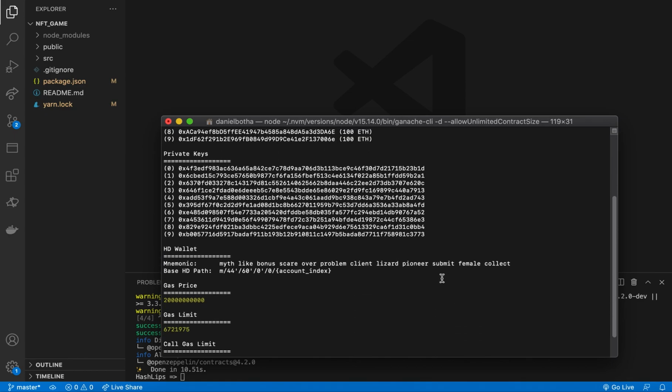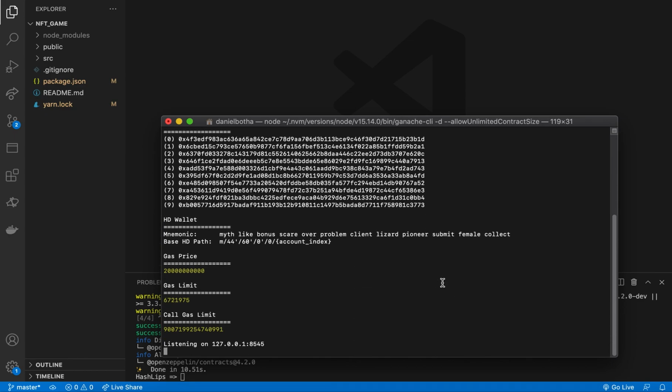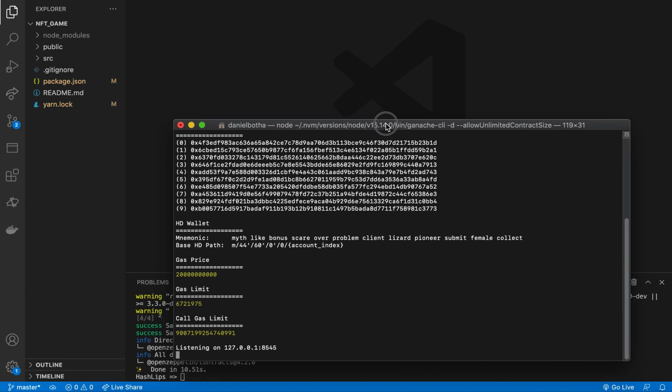Then the next thing that we get down here is just basically some stuff about the blockchain and what's happening and what gas prices and all these things. So you can see that the gas price is this, gas limit, and this is what I was talking about just now in the other command where I said the unlimited contract size. This is just because of the gas limit. It can actually increase, so we shouldn't have any problems with that. Then we have this line over here where it says listening on port 8545. Now this is important. This is something that we'll refer back to just now.